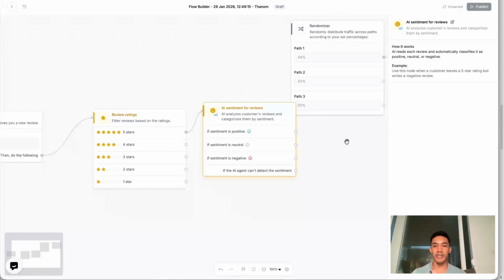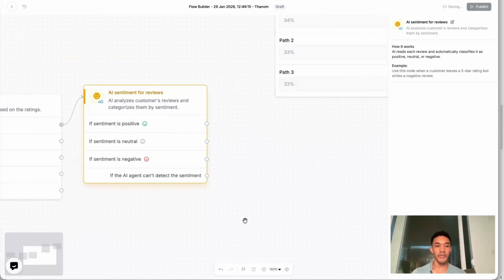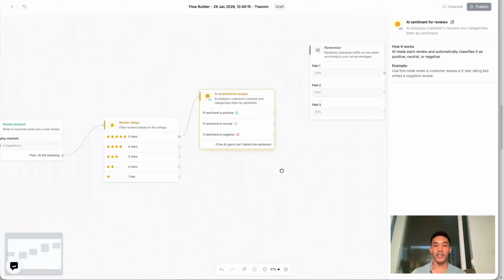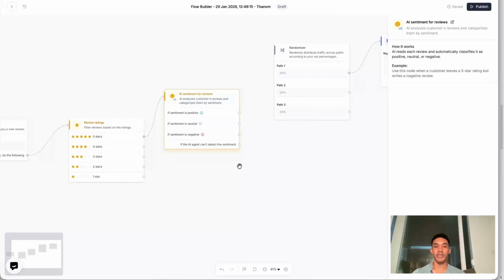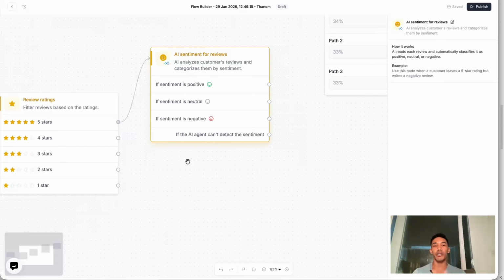I can do that here. AI sentiment for reviews. So you can see here, if the sentiment is positive, then I can write a certain review copy. If it's neutral, I can write a certain review copy. And if it's negative, I can say something else. This is all within 5-star reviews, and I can do this for all the stars if I like. Now, something of note here is you have this other option here if the AI cannot detect sentiment. So this is if the customer leaves a 5-star review, but they just leave an image, right? For that, the AI can't really detect if it's a positive image or is it a negative image. It's a little ambiguous. So for that, the AI would not be able to detect sentiment.